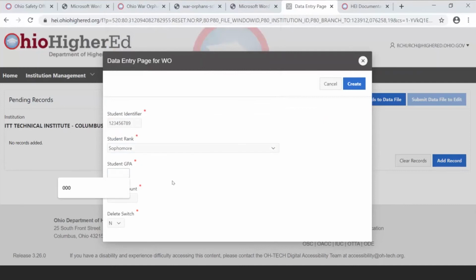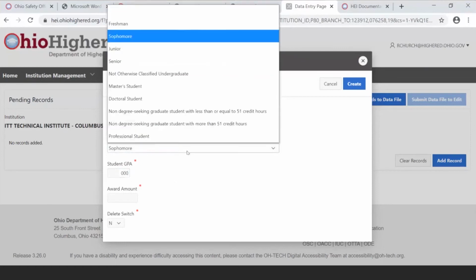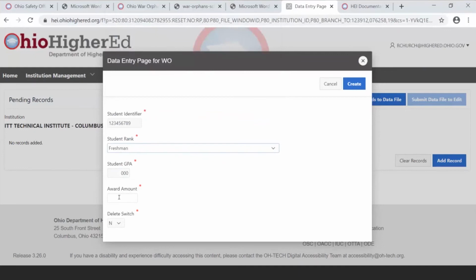GPA. If they're a first-time student, freshman, transfer, if you don't have that cumulative GPA generated just yet, it's going to be all zeros. And actually for this, let's make this student a freshman if that's the case. And then the award amount, we can just do the $42.8750. Now, with the award amounts, as she stated, if it's a whole dollar amount, you do not need to put in your decimal or any change. I'm only putting in this amount because that's what it is for the 2021 school year. So we can enter that change.